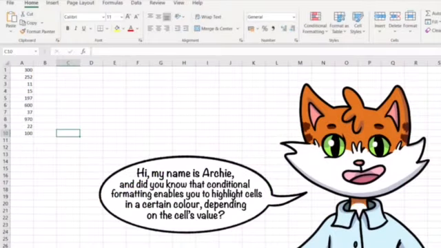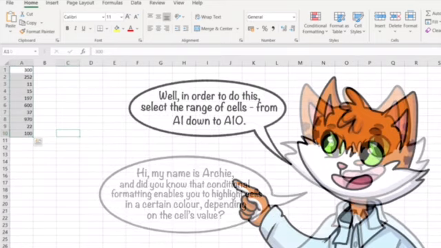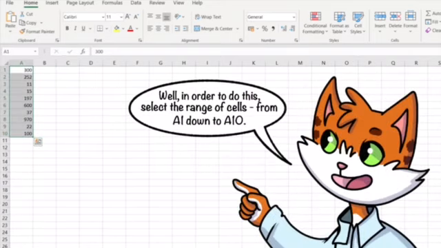Hi, my name's Archie. Did you know that conditional formatting enables you to highlight cells in a certain color depending on the cell's value? Well, in order to do this, select the range of cells from A1 down to A10.